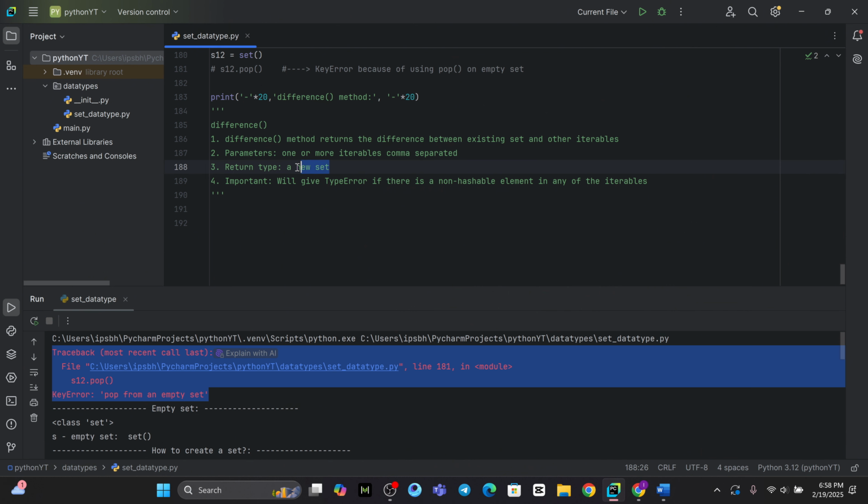As you can see, the difference method will return a new set. What this means is that the difference method is not going to make any change to the existing set. An important point here is that it will give a type error if there is a non-hashable element in any of the iterables. So this is a very important point. So let's see some practical use of this. Let me create another set, which is S13, and then let me add some elements to this: 10, 20, 30, 40, and maybe 50.